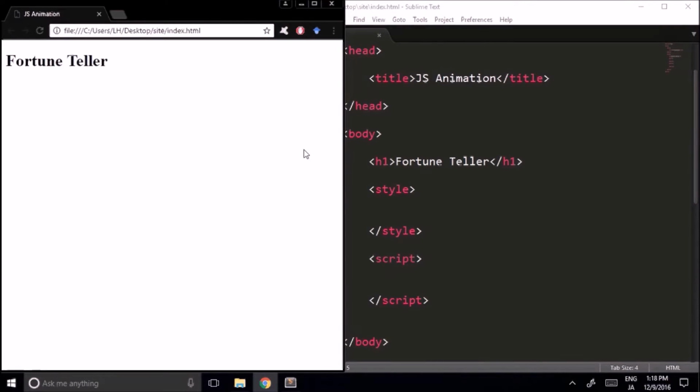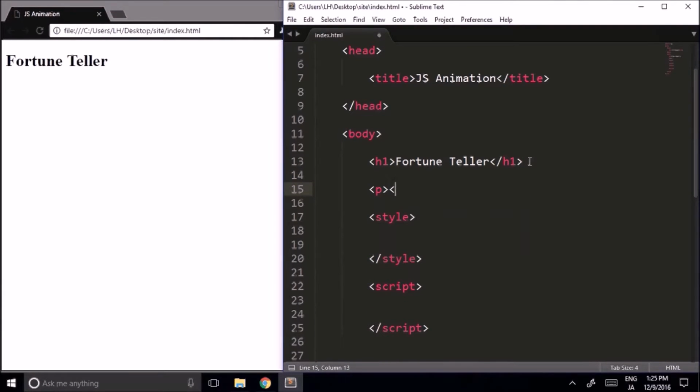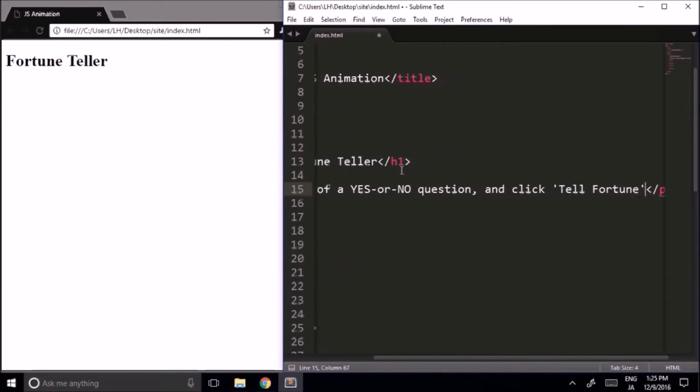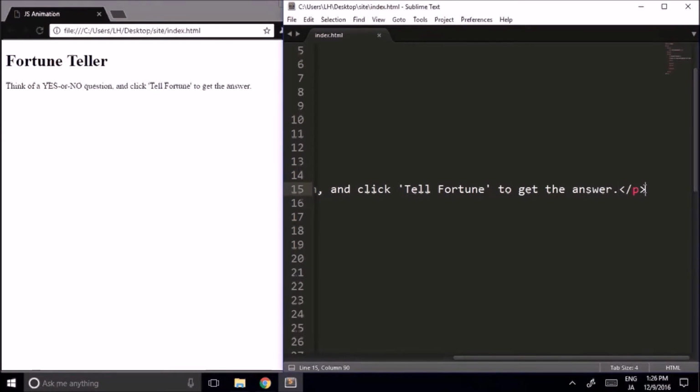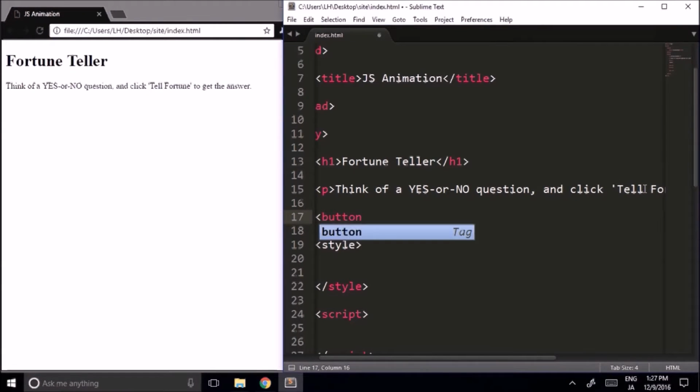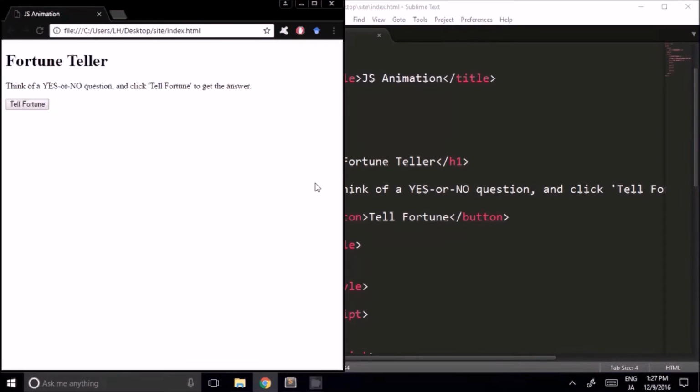So the way the fortune teller is going to work is it's going to have the user ask a yes or no question, push a button, and then the answer to that question will appear, yes or no. So let's create some instructions for the user, and we'll say think of a yes or no question, and click tell fortune to get the answer. Next, let's create our Tell Fortune button. And let's use CSS to make the font size bigger for our body and buttons.